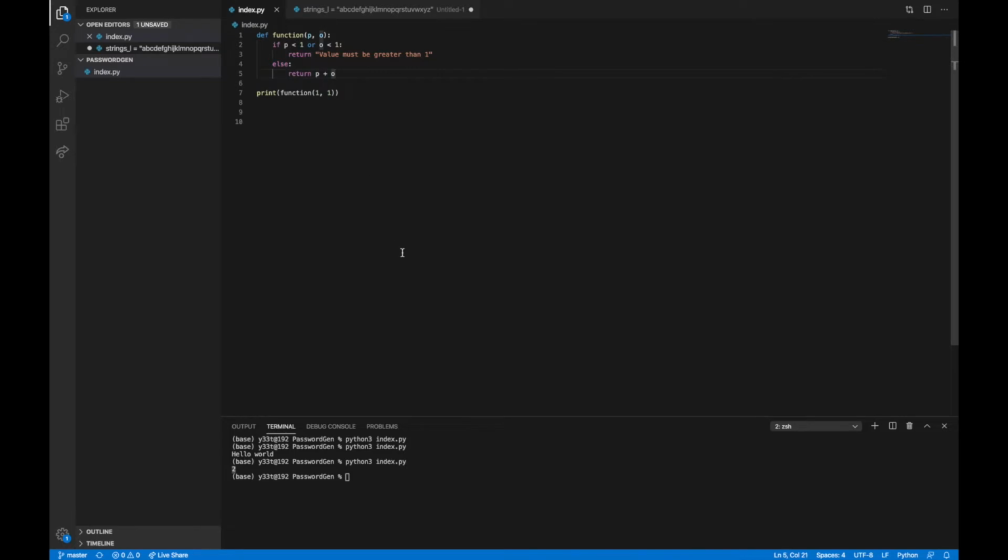So we have to save this and we are going to run this next. So it shows 2. But when I change this to 0, it will show value must be greater than 1. Or this one, if I change this to 0, it will also show value must be greater than 1.